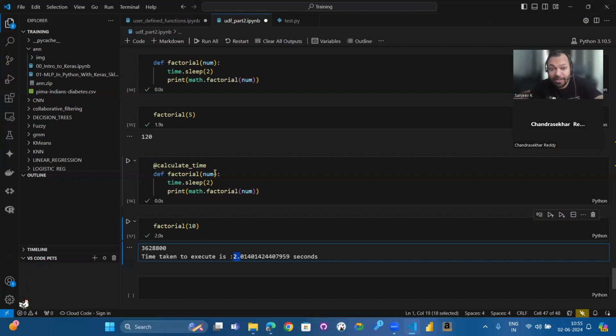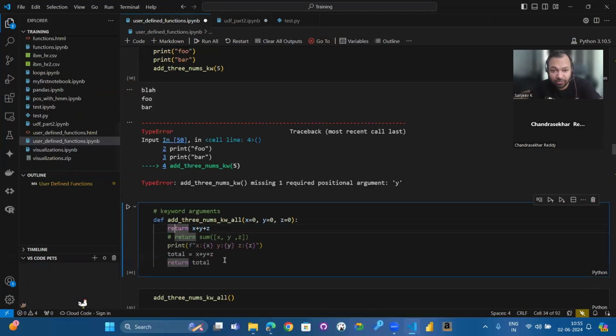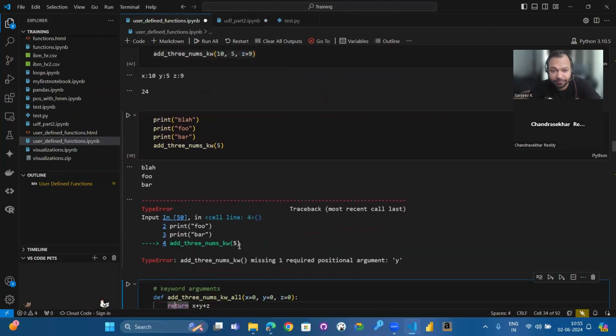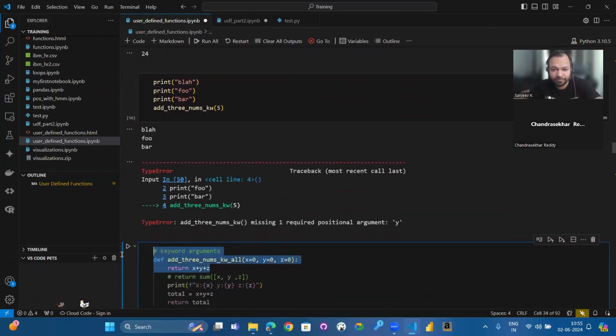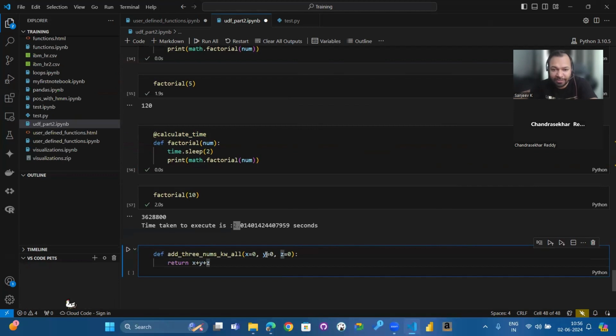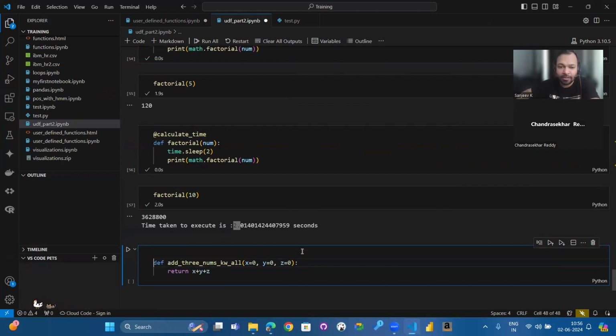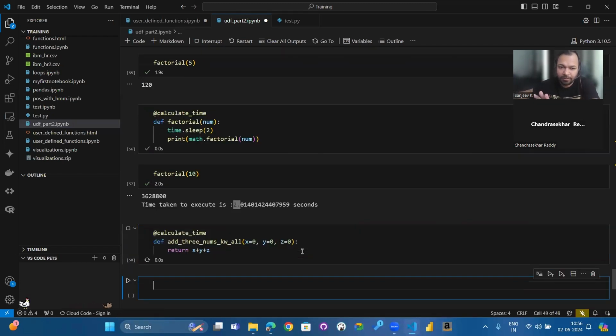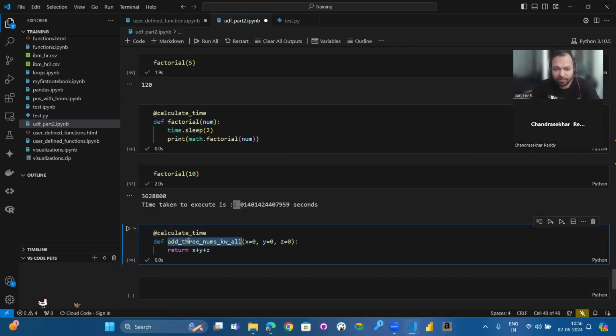Okay, same way, if I want to add one more function, let us say I'll take this function now. I'm not importing it. I'm just simply defining it. Okay. And again, here I'm going to use @calculate_time. Okay. Executed it. Now I'm going to call this add numbers.